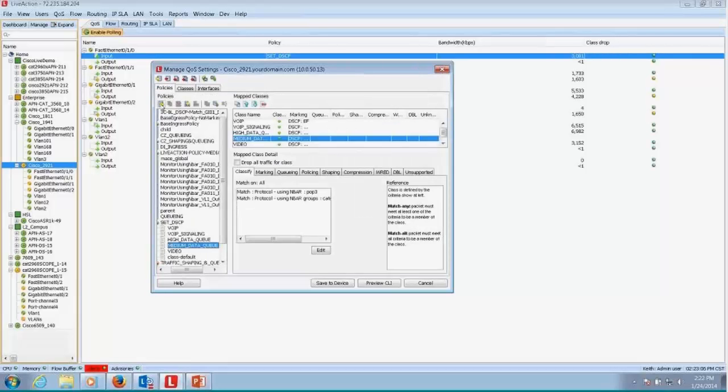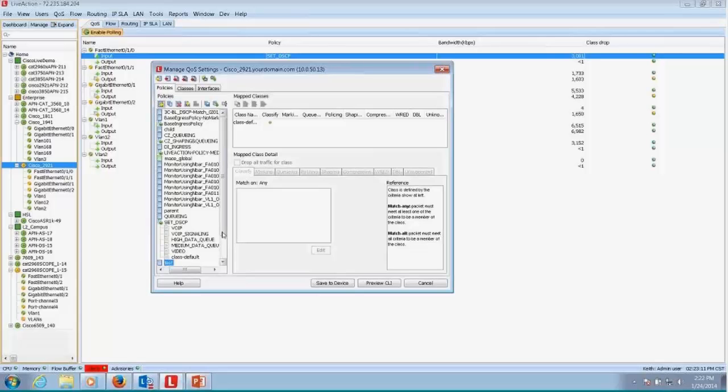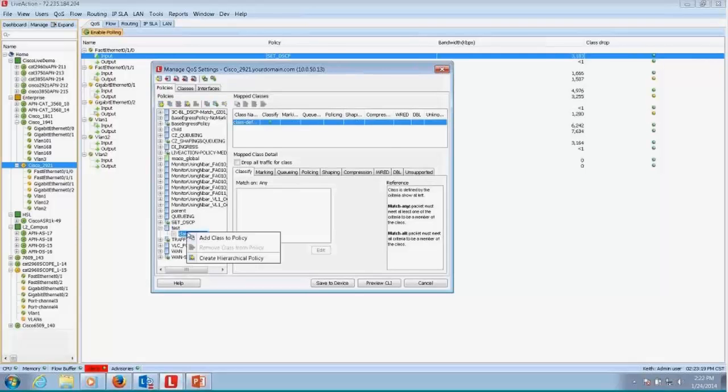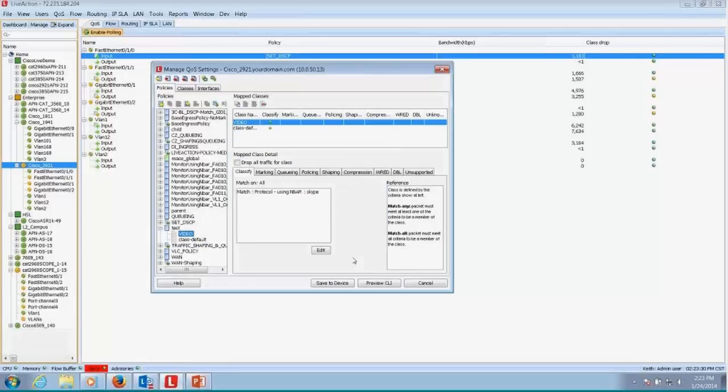As easily as we create policies on the fly, I can create a policy from the ground up and then add classes to that policy very easily. As you can see, guys, I can say I want to add a class to the policy, choose from my existing classes, and add one. And see there, we've got that actual class running right now. I can delete that class.